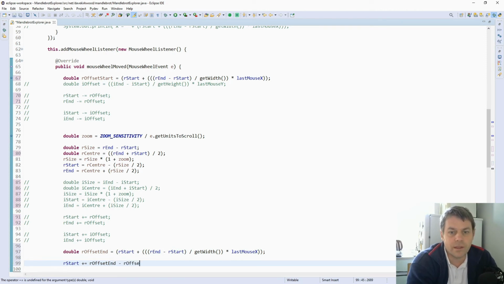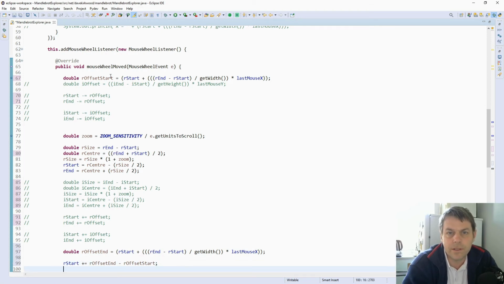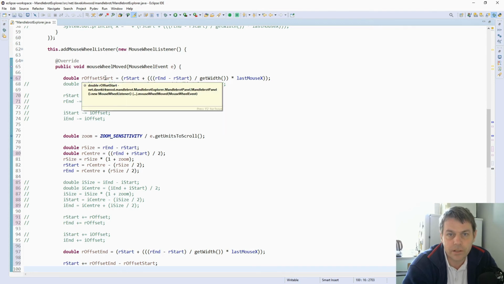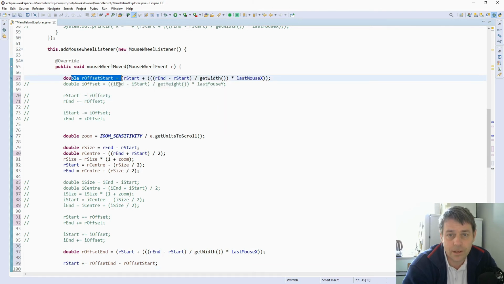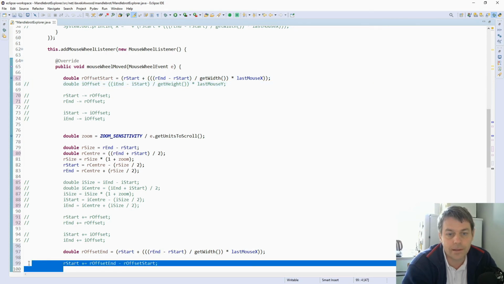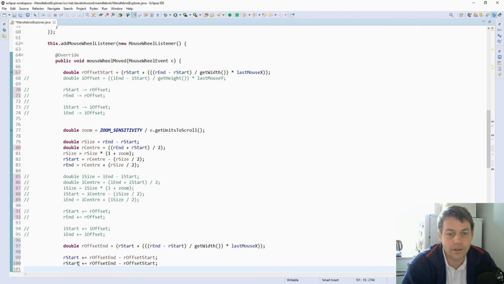Okay, so I think the calculation I was doing for converting the point on the screen to the real value was correct. So I'm going to do that calculation before I do the zoom. I'm going to do it again after I do the zoom, and I'm going to add the difference to the two R values.